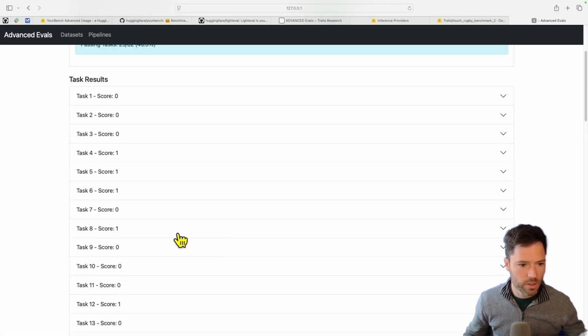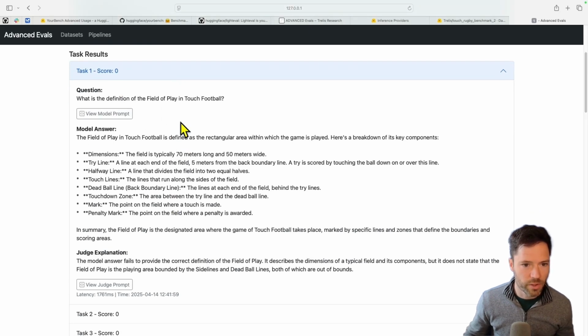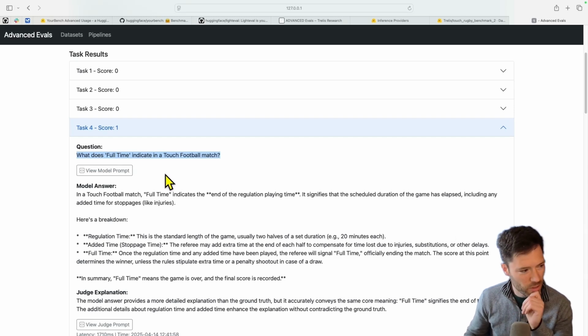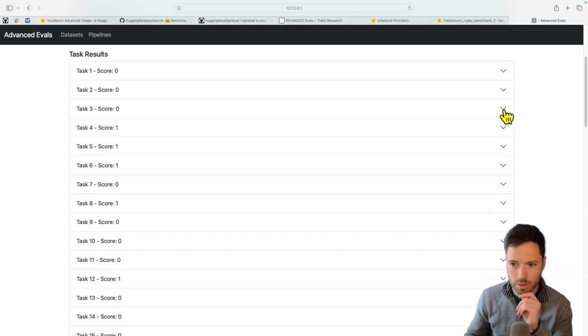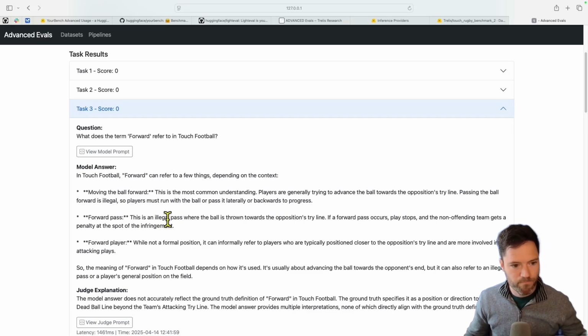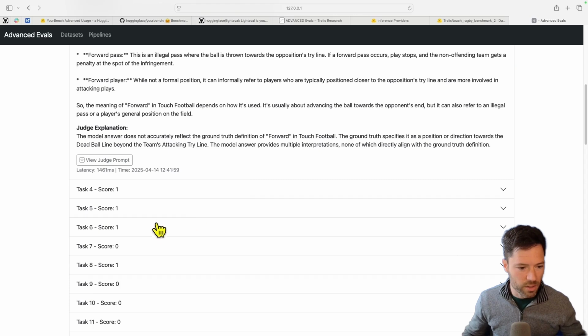We can take a look at some of these questions, for example. So you can see what's the definition of the field of play in touch rugby, touch football. To be honest, that's not a great question. It's a bit too vague for the language model to know. Again, this question here, I don't particularly like. What does full-time indicate? It's kind of not a specific enough question that I would want. What does the term forward refer to in touch rugby? Again, this is not a great question. So this is why inspecting the data set is important, and then probably iterating on the prompt for generating questions and answers before you decide to just run evals like this.